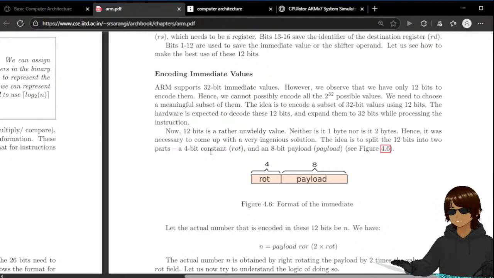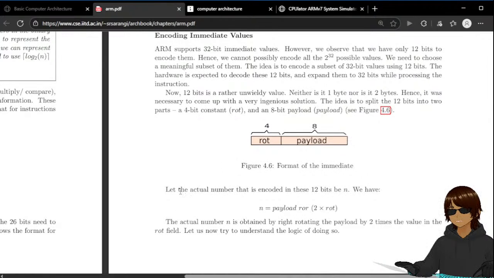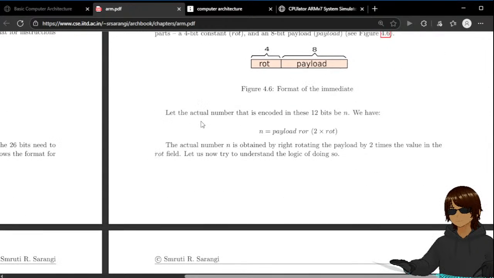Why is the constant called rot? Let the actual number that is encoded in these 12 bits be n. If n is equal to the payload rotated right 2 times the constant, the actual number n is obtained by rotating the payload right by 2 times the value in the rot field. Let us now try to understand the logic of doing so.